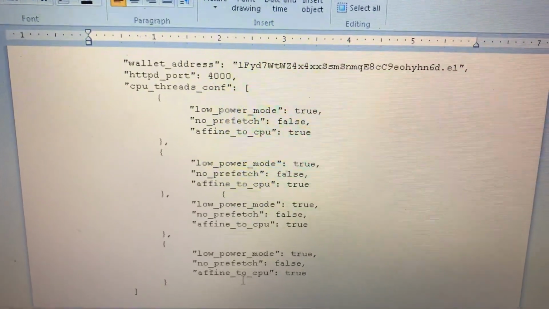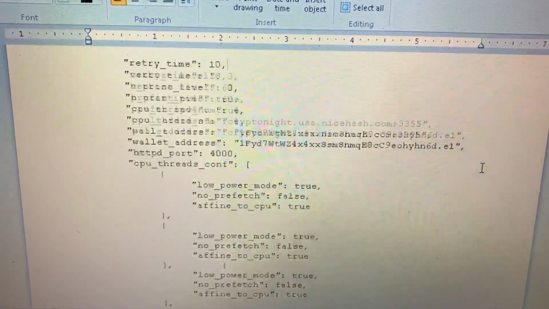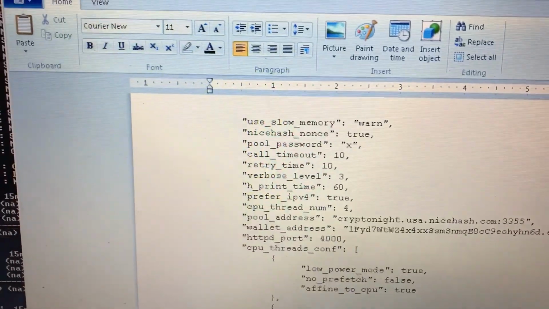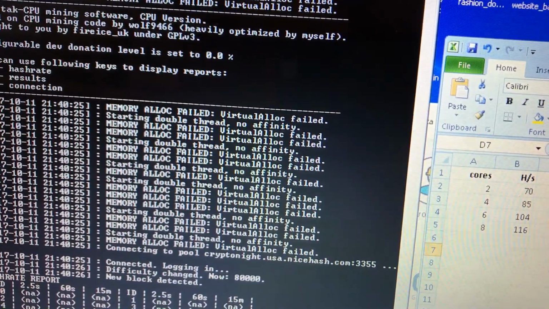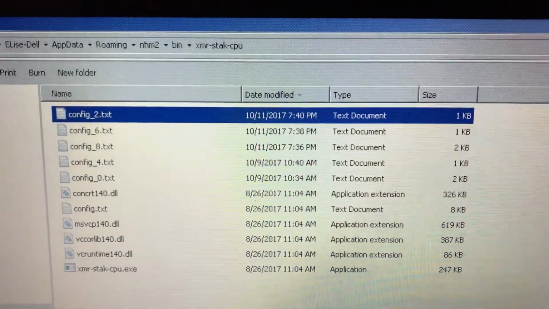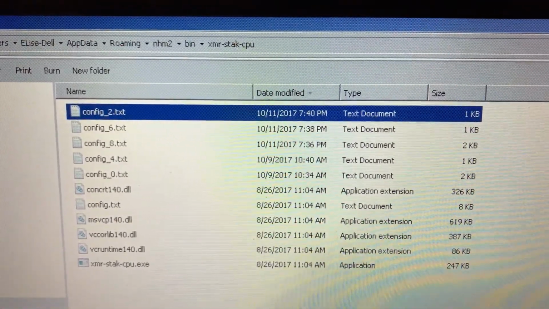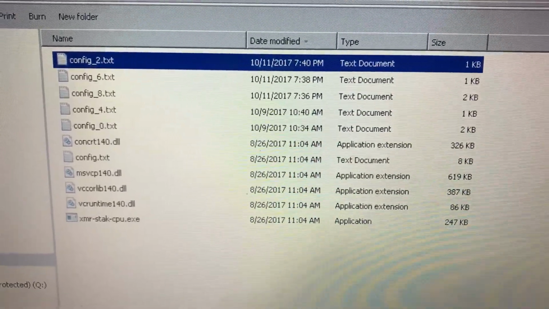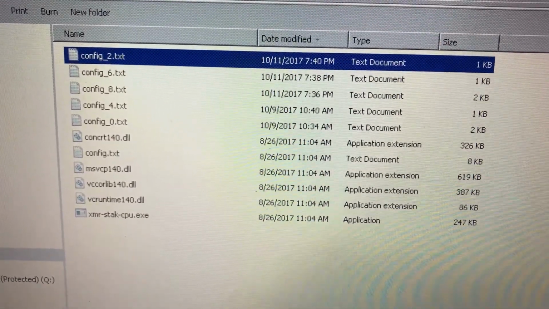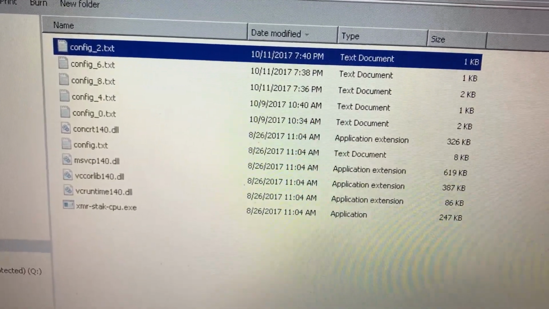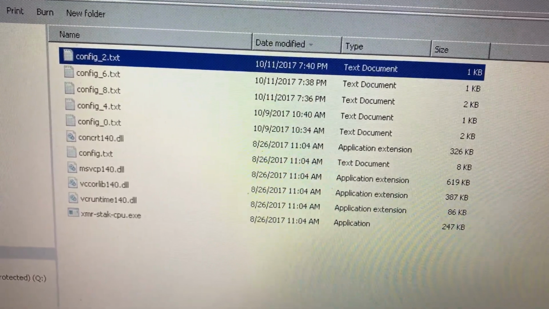So, for example, here, going into the configuration document, you can actually tell it to use just 4 threads, 2 threads, 6 threads, 8 threads, how many threads you need. And that stuff is found inside of the AppData Roaming NHM2 bin XMR stack CPU folder, and there you'll see the exe and a config file with the number 0, and that's kind of a base file that it creates for you that you can use to edit to make it do what it is you want to be doing.